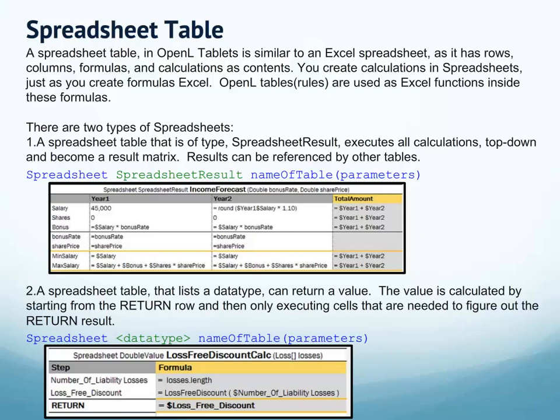So in the spreadsheet result type, we had this top-down approach that OpenL was doing processing in. But when we're figuring out just a return value, OpenL is going to look at the return value and then see all the different cells needed and data that it needs in order to calculate that return, and it's only going to execute those. So with, like, other tables, with your spreadsheet table, you can pass parameters into the spreadsheet table.